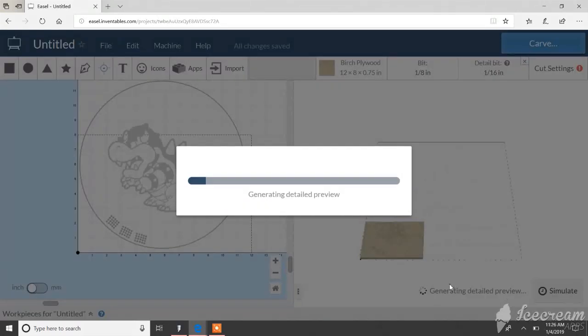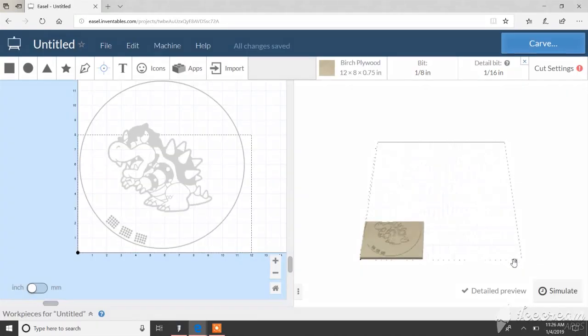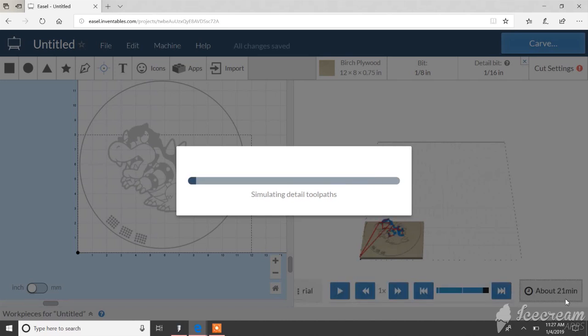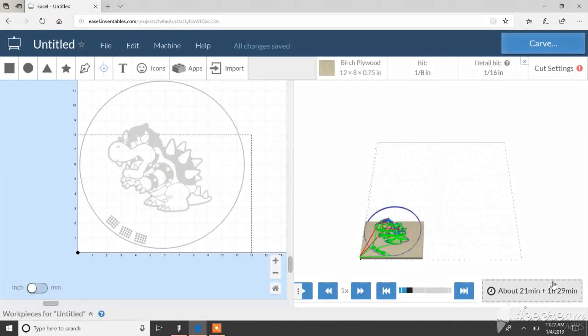And then you can generate the preview here, which is nice. It kind of tells you how long it will take to cut all that out. So I'll show you that here quick. Sometimes it's a little slow if it's got a lot of detail, but so like that, it's gonna take 21 minutes with my 1/8 inch bit, and 1 hour and 29 minutes with my 16th inch bit.